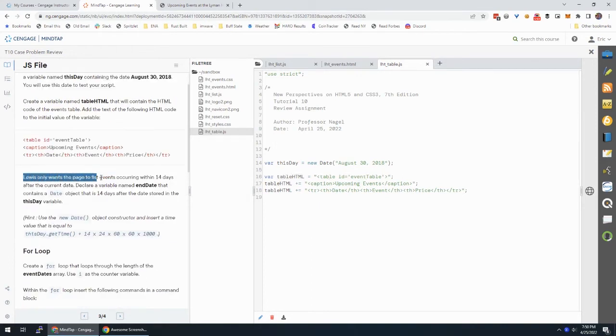So Lewis only wanted the page to list events occurring within 14 days after the current date. And in this case, current date is August 30th, 2018. So we're going to make a variable called end date, which is a date object 14 days after this day. So hint, use the new date object constructor, insert a time that's equal to this. Great. I'm going to copy this as a big hint.